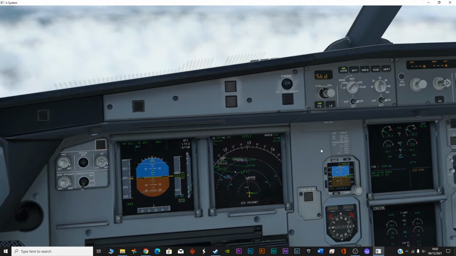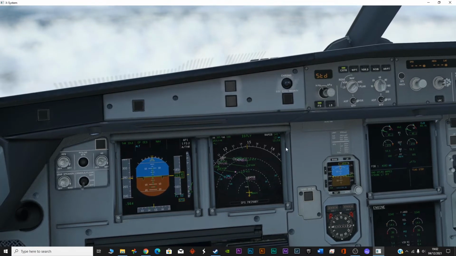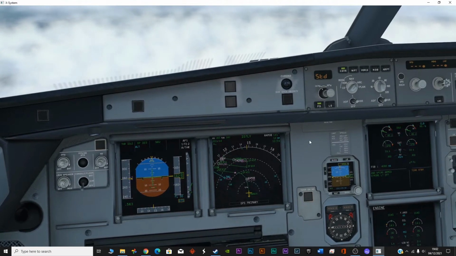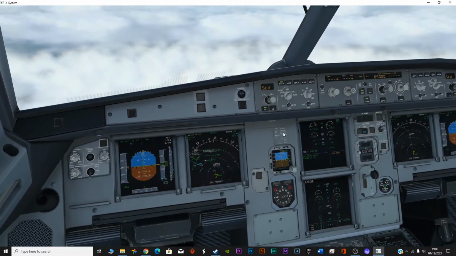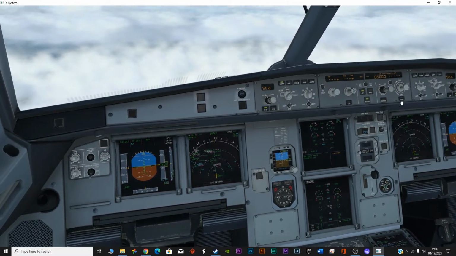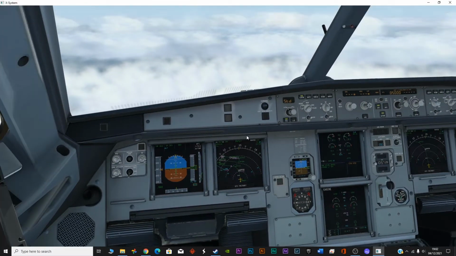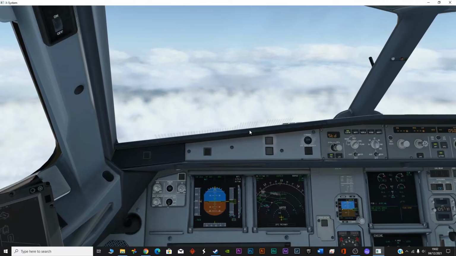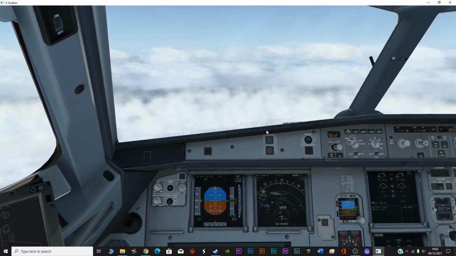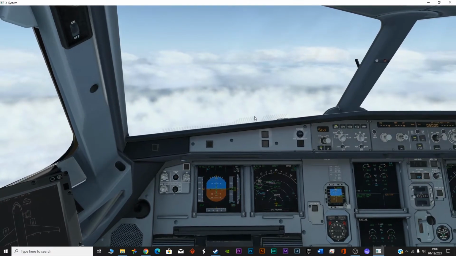And once we are aligned with the runway horizontally and vertically, when these diamonds are aligned over here, I will activate the approach mode by selecting this button, and you will see the plane will automatically start to descend towards the runway. And just before the touchdown, at 100 feet or 200 feet, I will disengage the autopilot and try to land it manually.